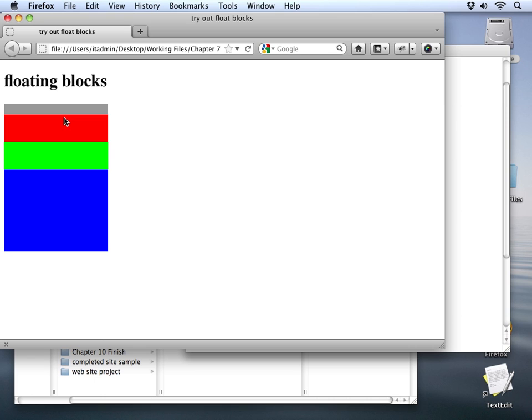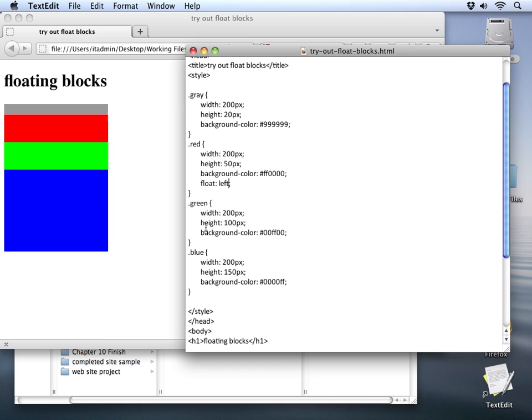Now, we can also see another interesting thing happen if we have multiple floats. Right now, the green and blue blocks have no float setting whatsoever, nor do they have any clear settings. So let's go in and try a couple of different things. First of all, what I'll do is change the settings on the green block. So let's go back to our document. I'll go into my green class style settings, and we're going to add a float setting to it right down at the bottom. Now, the first thing I'll do is I'll float this one right.